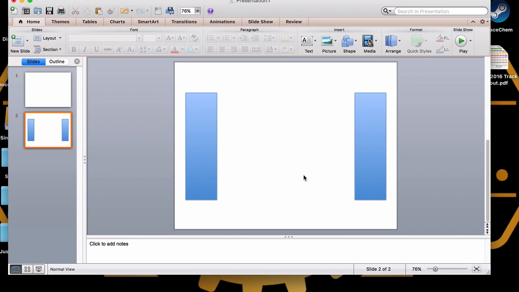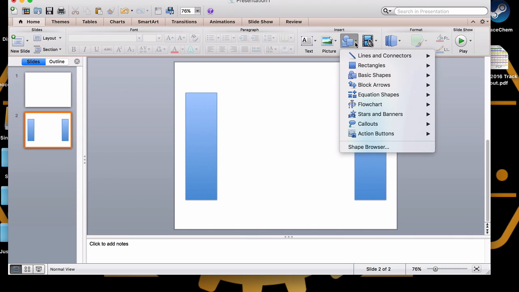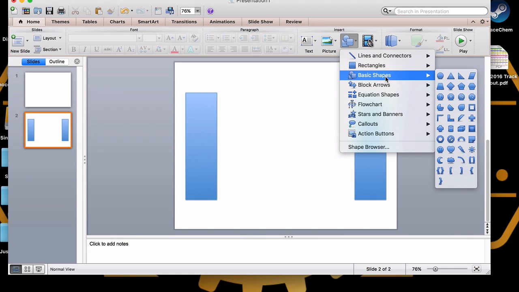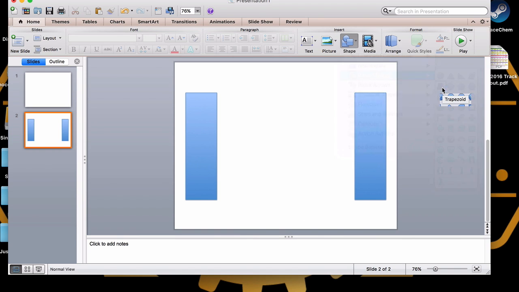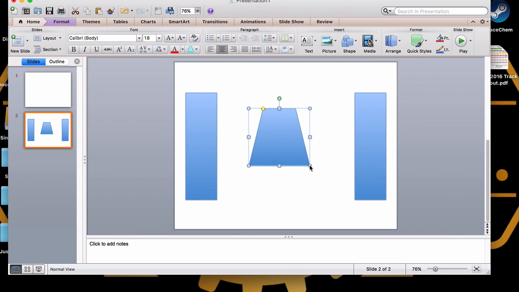And what we're going to do now is go back to our shape menu, and we're going to go to basic shapes now. And what we want is the trapezoid, and it's the first one on the second row there. If you put your cursor on top of it, it'll say trapezoid. So we want trapezoid. We'll click there. And again, we're going to click and drag. It's going to make a trapezoid for us.